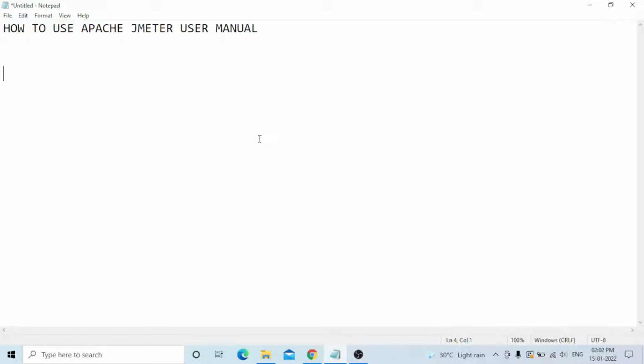If you want full knowledge of the JMeter tool, you need to read it a minimum of one time. That is the reason I am mentioning this topic today: how to use the Apache JMeter user manual.